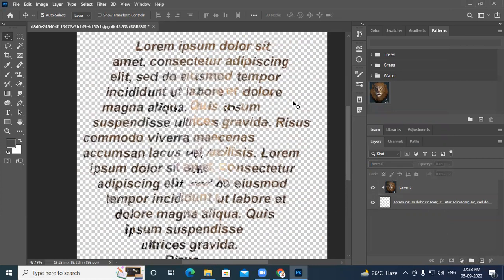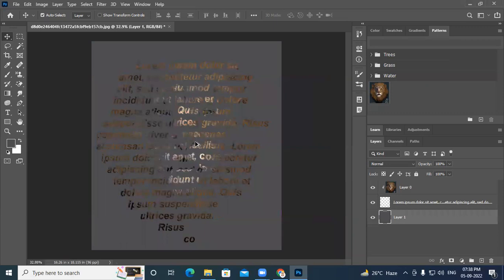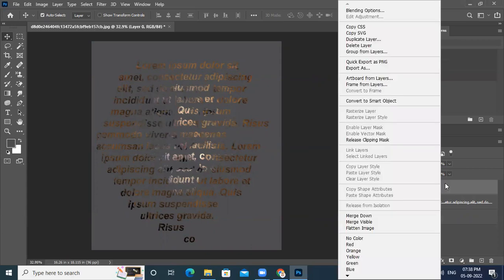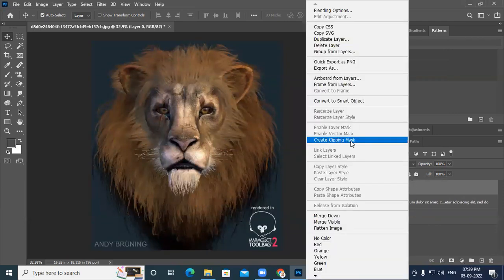Where we have a transparent background, you can fill it with some other color, or press Alt Backspace to fill the gray shade. Now see, from the text you can see the line image. This is called a clipping mask. To activate the clipping mask, you right click on the upper layer and show the down layer as a clipping mask. If you want to remove the mask, just click on release mask. Then we again have the clipping mask.